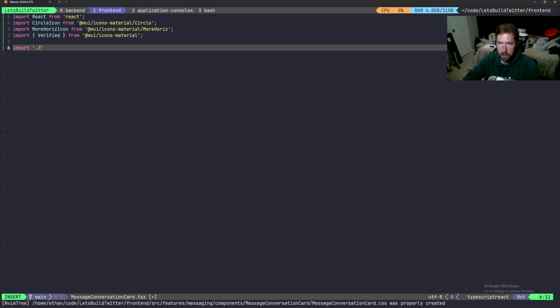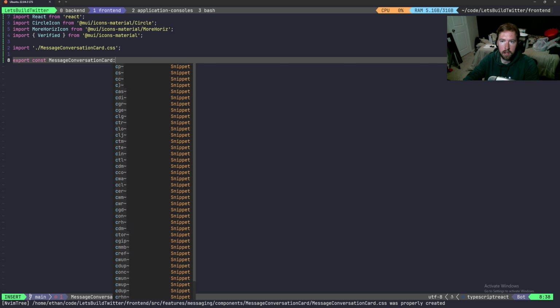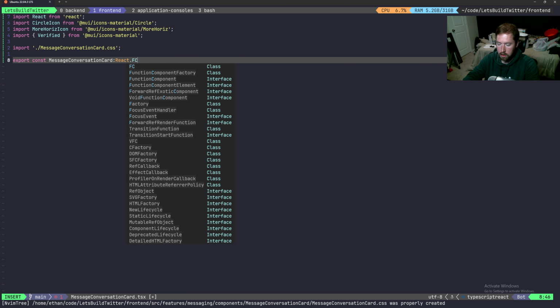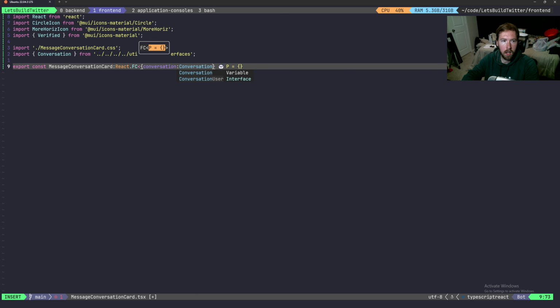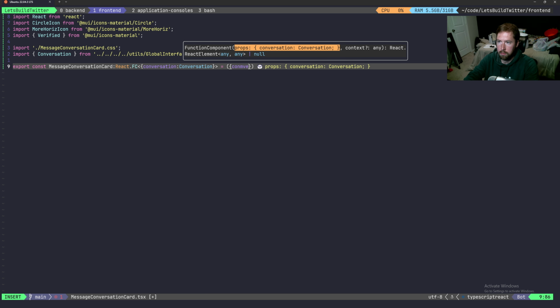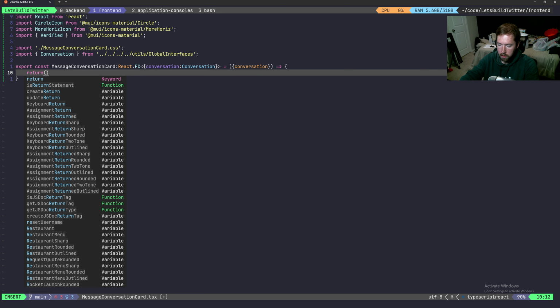We want to go ahead and say // message conversation card.css, and we can go ahead and say export const MessageConversationCard is a React.FunctionComponent, and this will take in a conversation of type Conversation. So bring that in, and that's going to be it for this. So pretty simple for our props here. We'll go ahead and break apart our conversation and then go ahead and do this. So let's just go ahead and return really quick to make it happy.